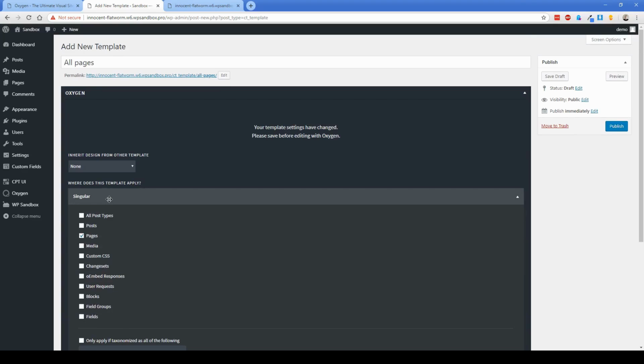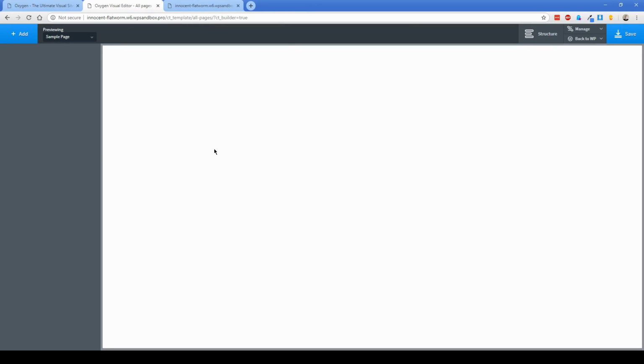Now that we've set this template to apply to all of our pages, I'm just going to click Publish, and then let's hit the Edit with Oxygen button. So understanding the distinction between editing a template as opposed to editing a particular post or page is really important, because you're going to want to create a template that's going to apply to all those pages or all those posts.